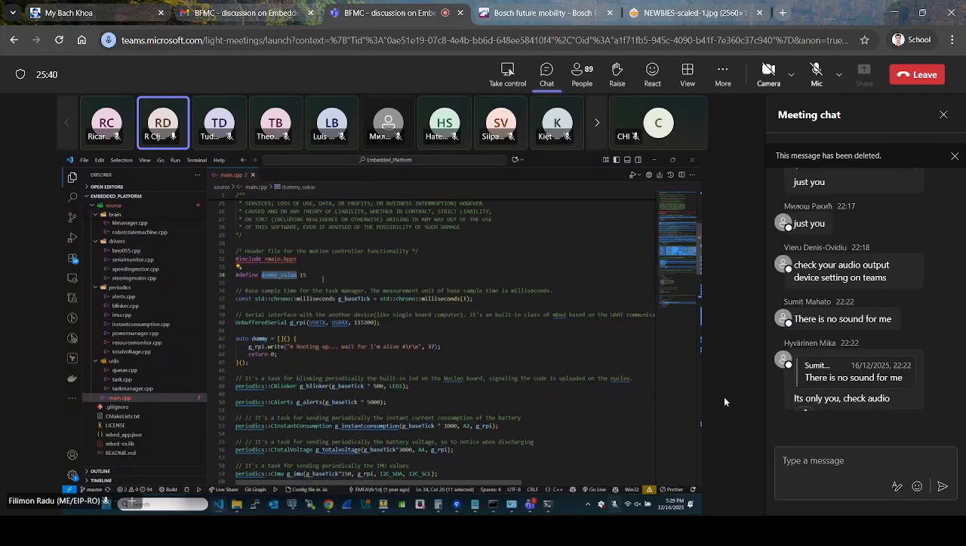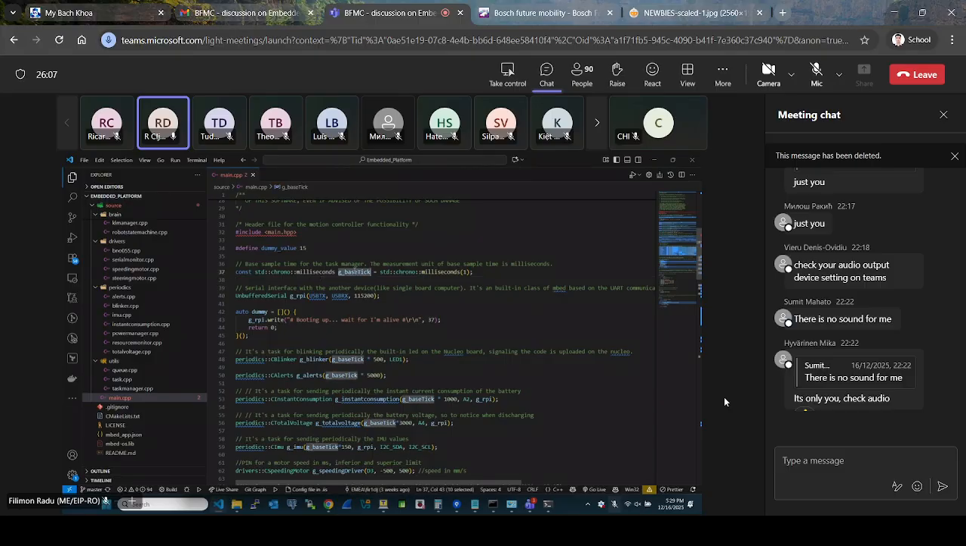Yes, we have a dummy value, and also the first global variable, the g_baseTick. What is this g_baseTick? It is the base sample time for the task manager. The measurement unit of the base sample is milliseconds. And what is this task manager? We will dive into the task manager in a few moments. So this system runs every 1 millisecond in the background.